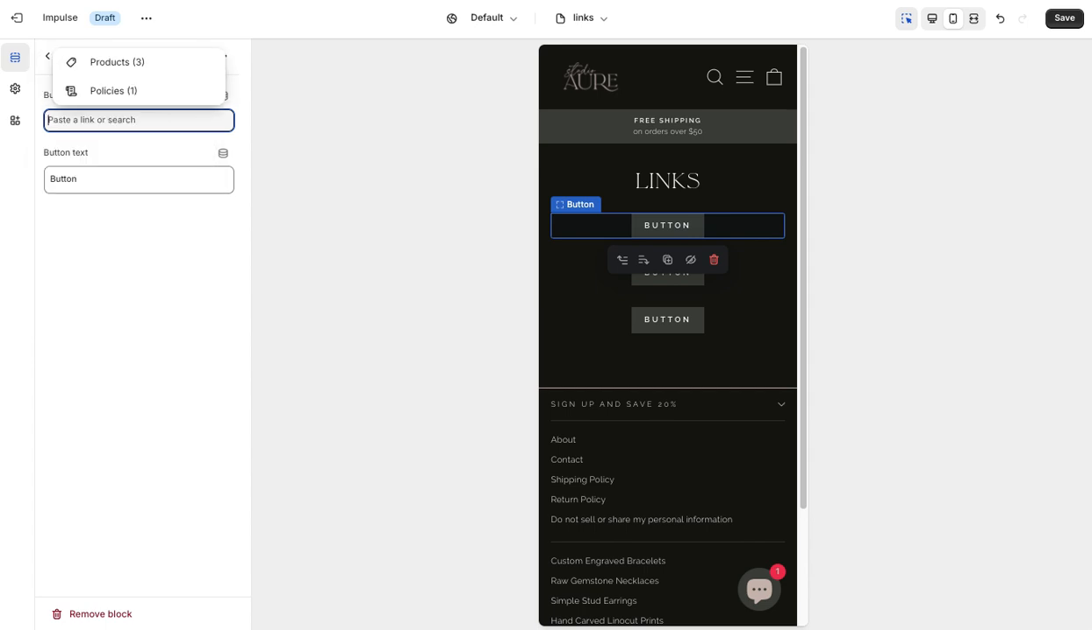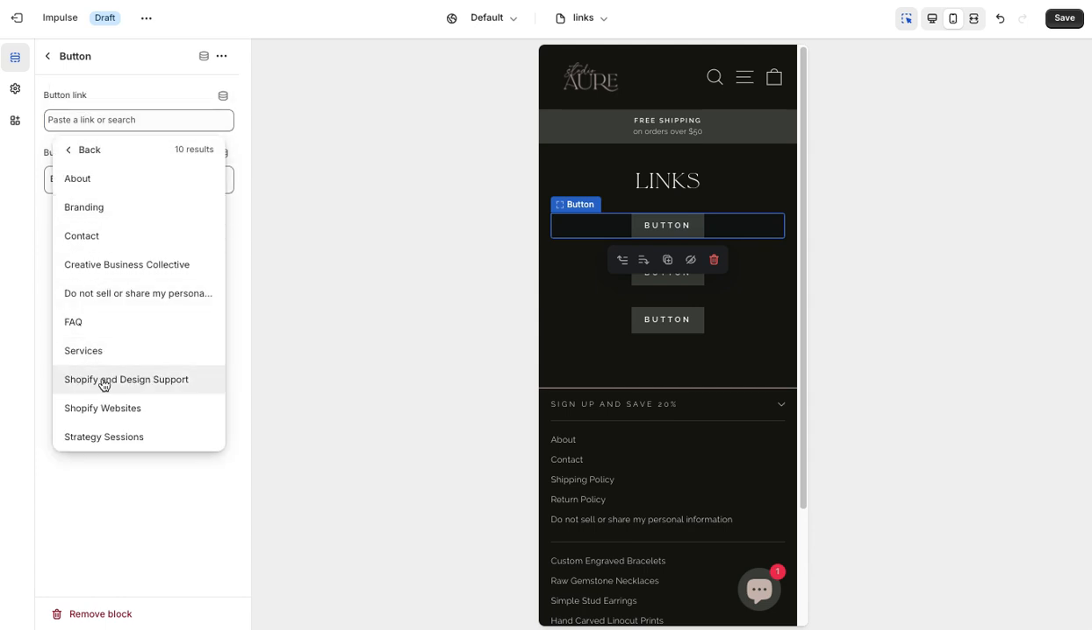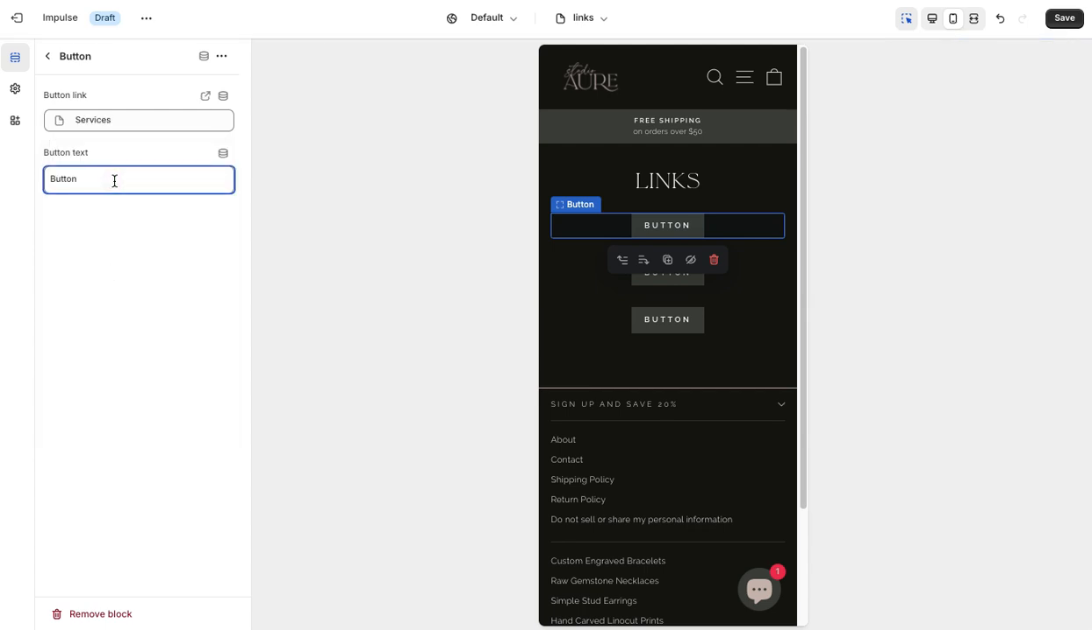Wait, I'm sorry, that was the button link. So what I want to do is link it to my work with me page. So I'm going to find that here, and we'll say services, and then we'll say work with me for the text.